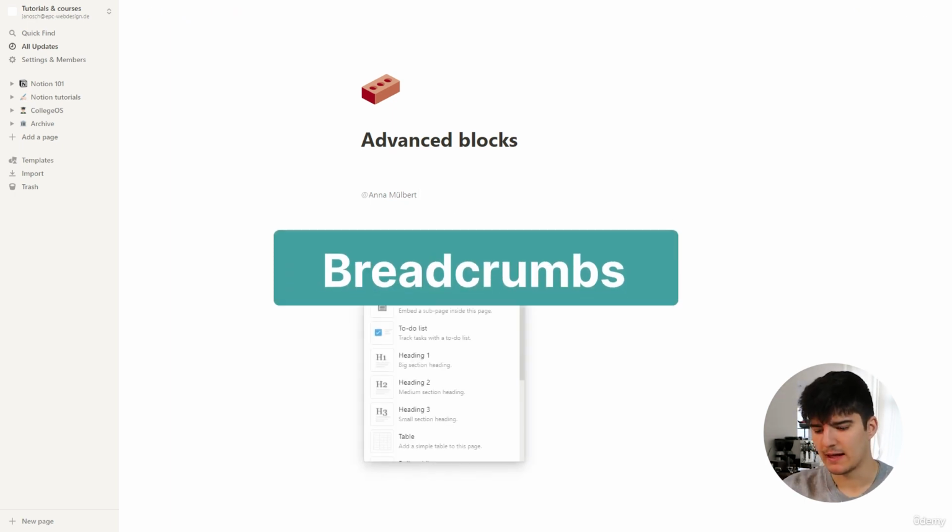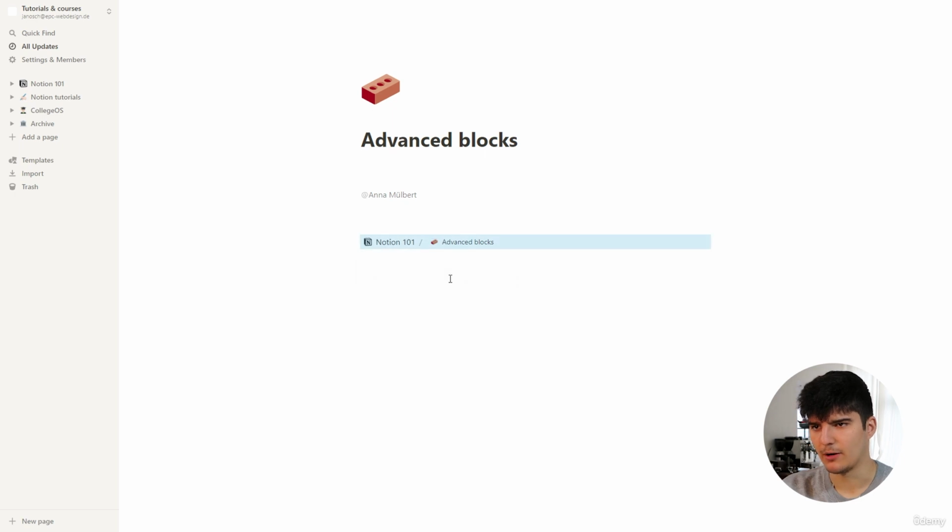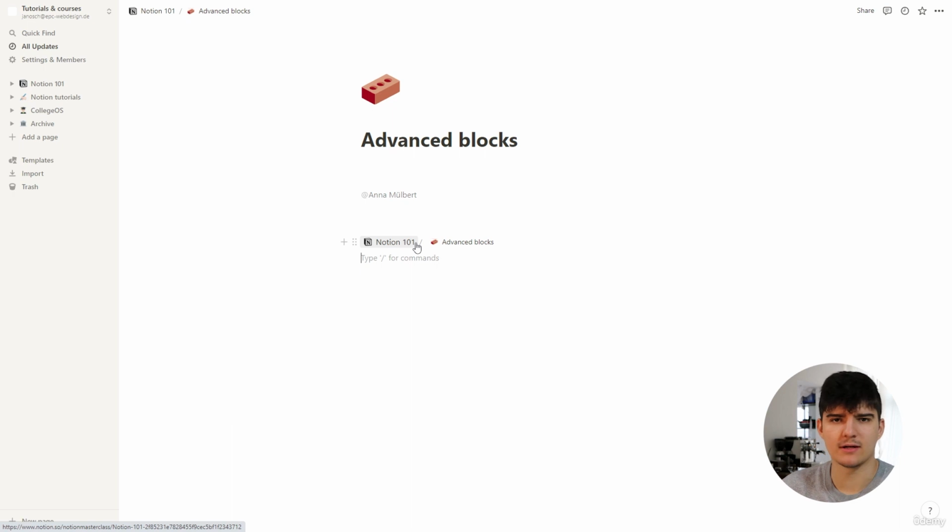Next are breadcrumbs, and this is something that you'll see on websites often. It's basically like the visual hierarchy of the page that you're on. So you see we're on the advanced blocks page, which is nested inside of the Notion 101 page. And this is basically the exact same thing that appears up here. So nothing much changes. And that's why I personally never really use it, because I can always see the breadcrumbs appear as well. But if you need it for some reason, you know that it's there.